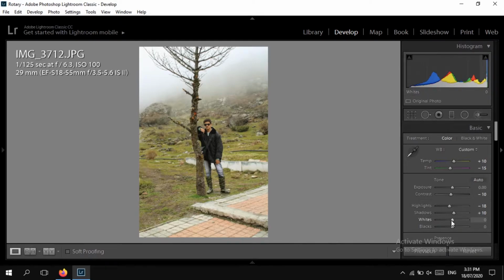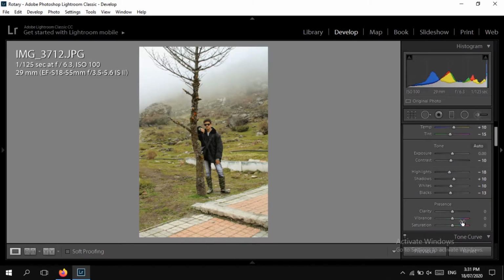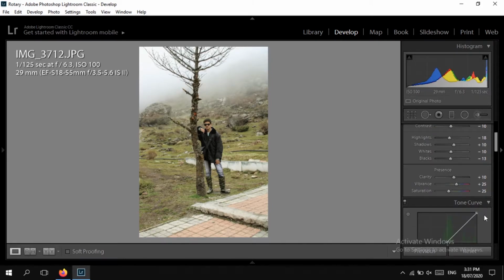10 plus, then decrease the whites so that we get that detail in the fog, and decrease the blacks to -8 or -13 according to your image. I am going to increase the clarity up to 10, and also increase the vibrance so that the image pops out, and then decrease the saturation to -25. As you can see here it looks dirty, but we are going to top up the game ahead.